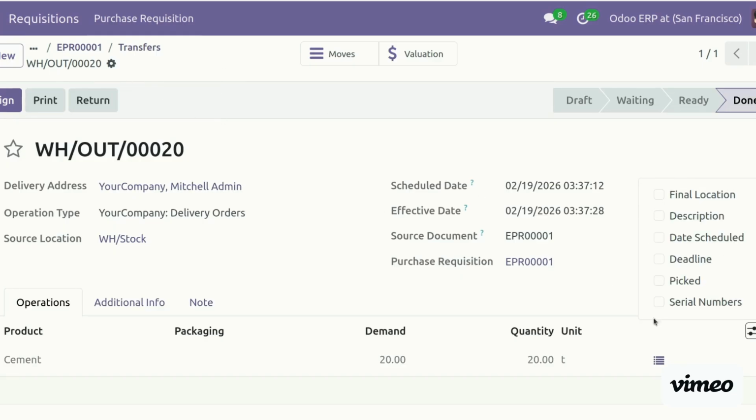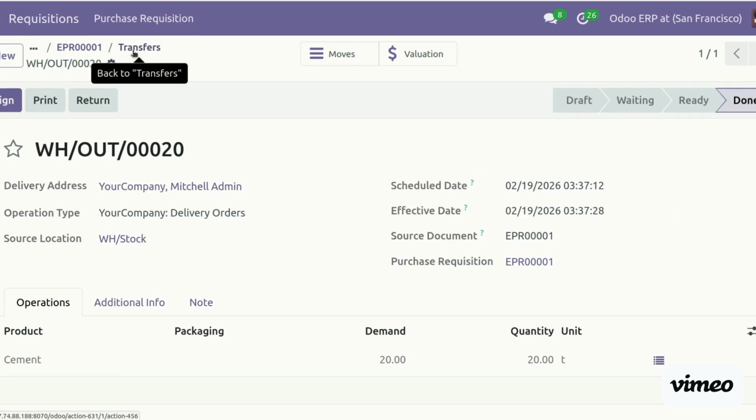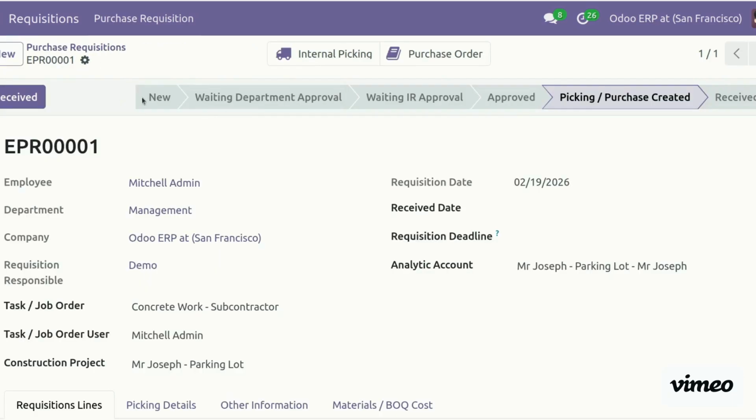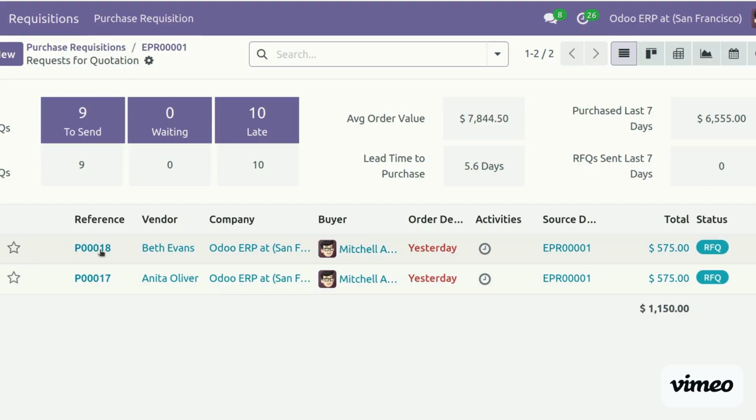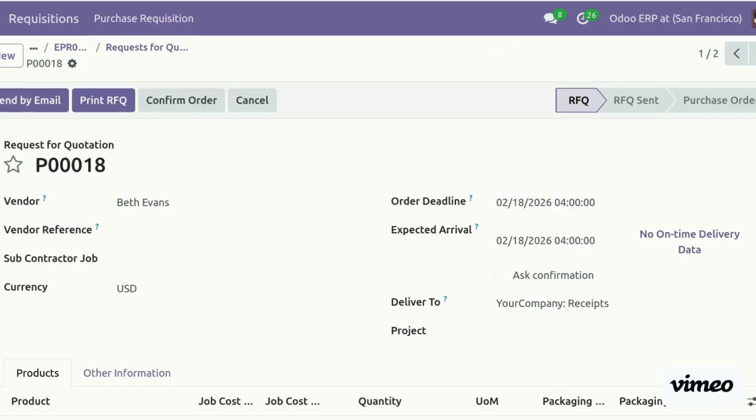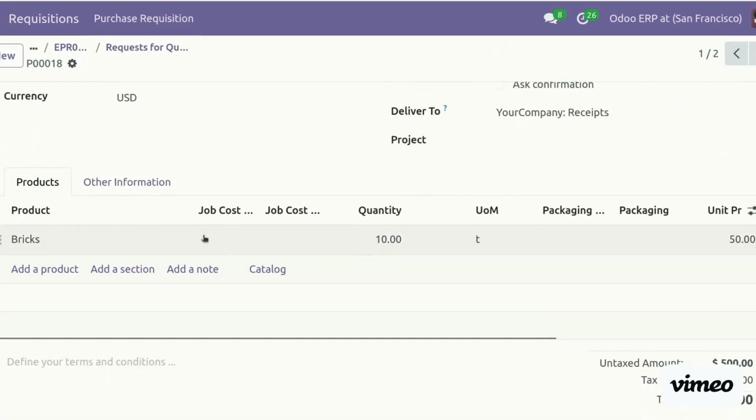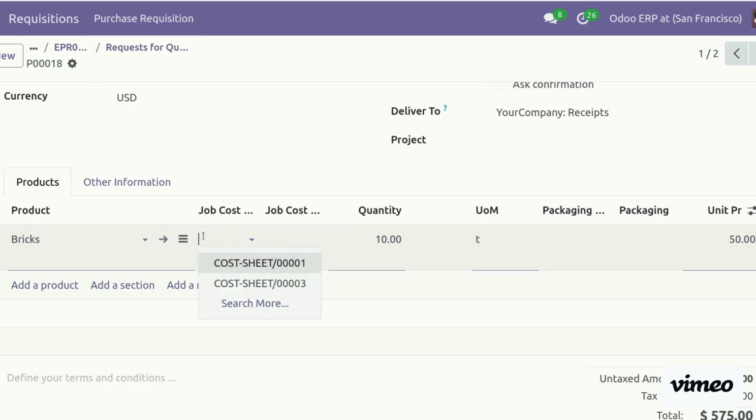We can add the other details also. Now here we have already RFQ generated. We can see here purchase order. 2 RFQs are generated here. Whoever is giving us the best price, we can link here our cost sheet.